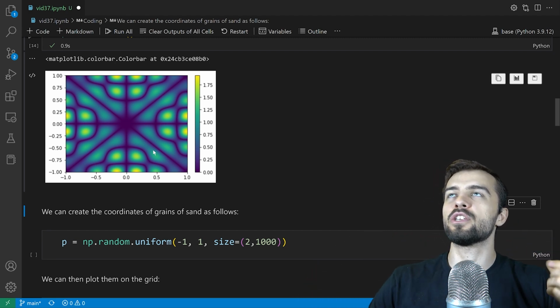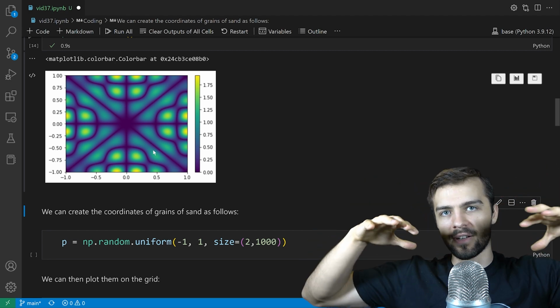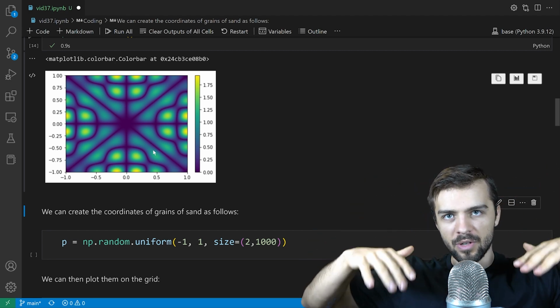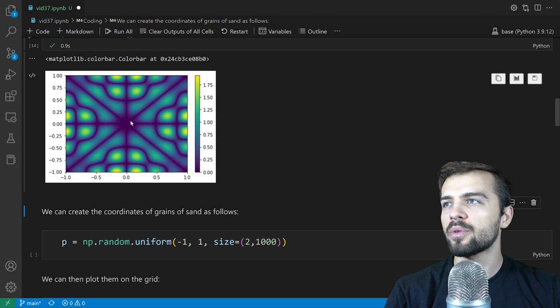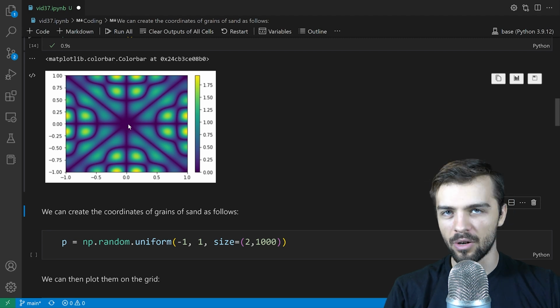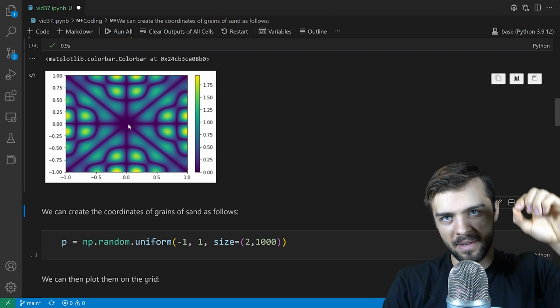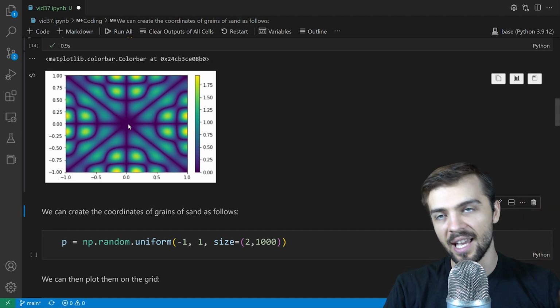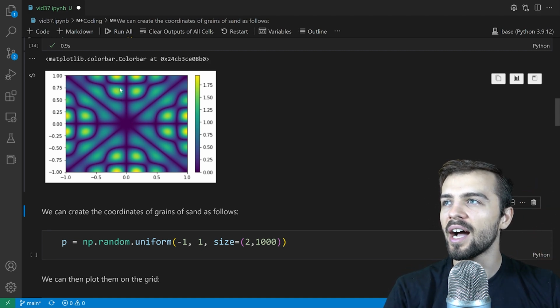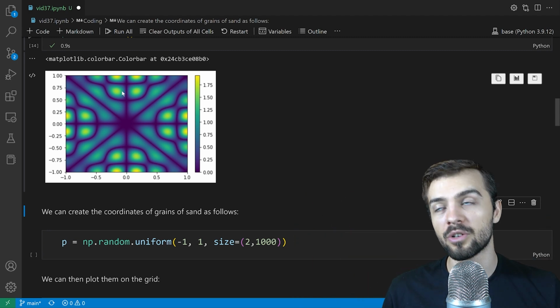Well, the idea is that you place a bunch of random grains of sand on the grid, and the plate is going to oscillate up and down. Now, at locations where the plate isn't oscillating at all, the sand isn't going to move, right? There's nothing forcing it to move, so it's going to stay steady. But at locations where there's a high amplitude, the sand is going to move a larger amount.